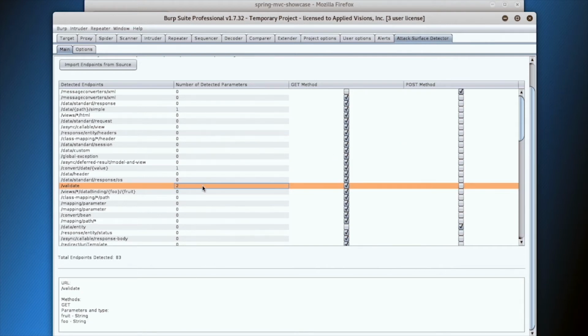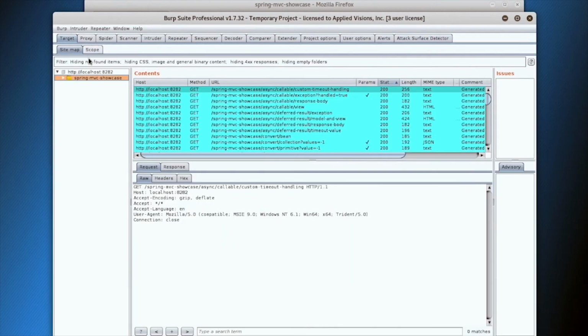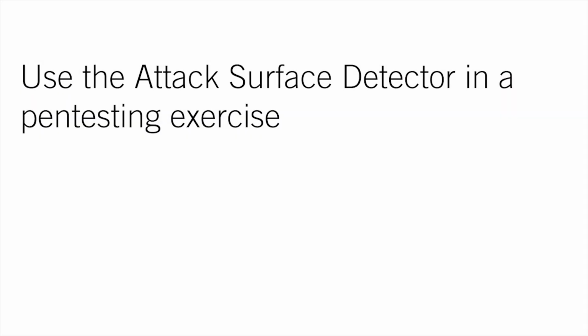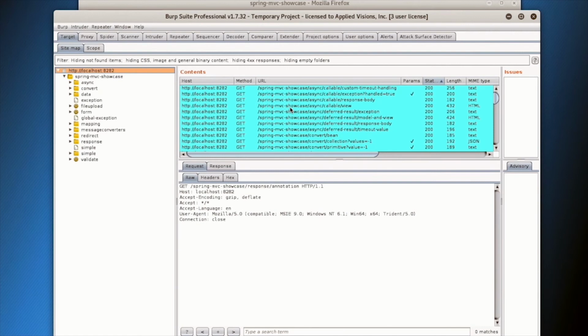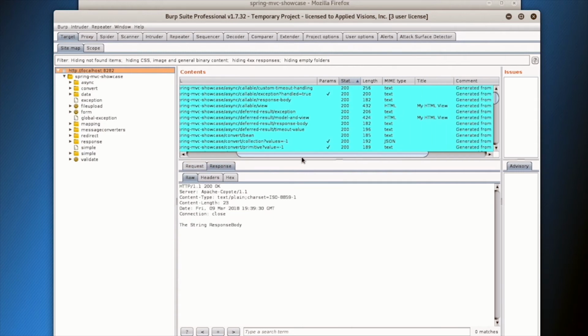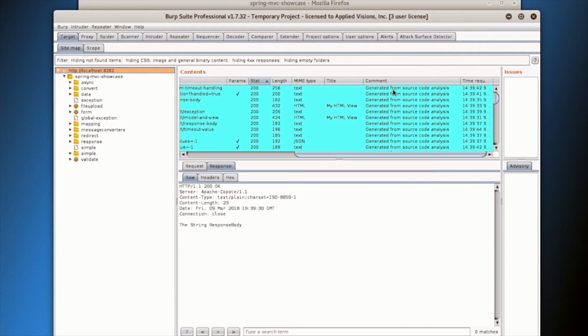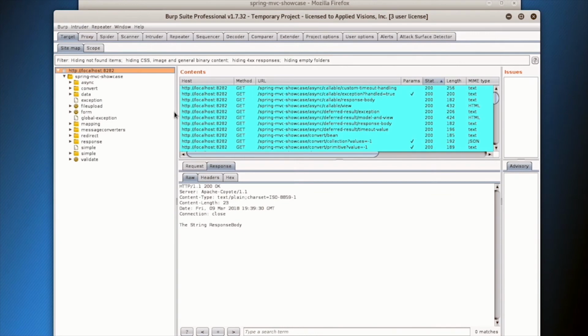Now, the Attack Surface Detector did populate everything here that it has discovered, but also in the background, it automatically populated the Target tab in Burp Suite. So this is where we start building a tree map of the attack surface that we might want to start hitting with Burp Suite using its various tools. Now, this bluish teal color is used to indicate that these URLs were discovered by the Attack Surface Detector. And if you scroll over to the right here, you can see that in the comment column, it also lets you know that these were generated from source code analysis.